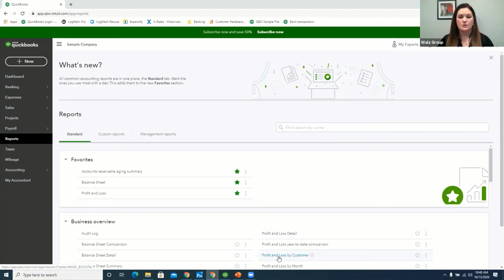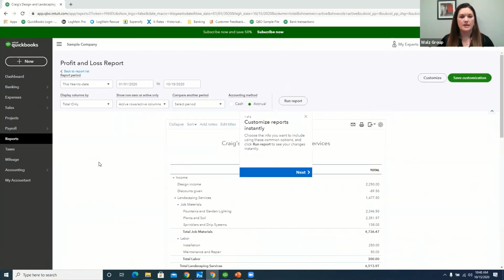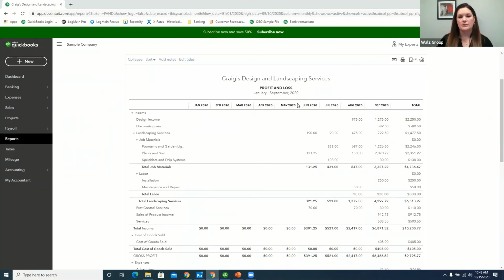Let's go to a report. Let's use your profit and loss. And let's customize it to display columns by month. Let's do it for this year. This year to last month. So now it's going to create your report for you.